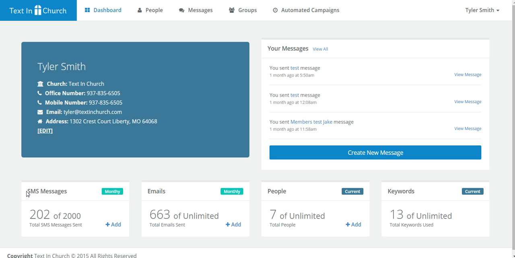You're now able to track all of your text messaging right here in this box. So this is showing that we have sent 202 text messages out of the 2,000 that are available to us. So it shows us that right there. Same thing with emails, same thing with people. People is our new name for contacts. We no longer have contacts, but we have people. Keywords are being tracked right here as well.